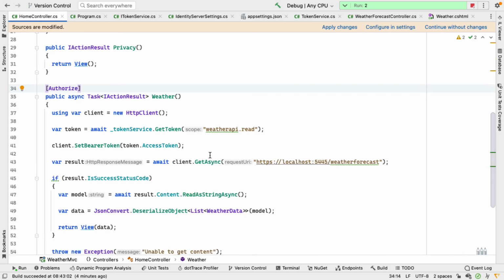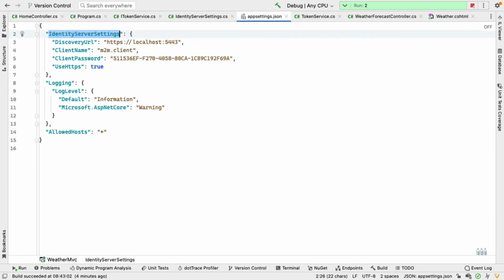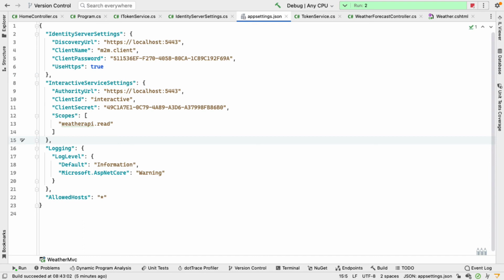Now that I have that, I can go back into my weather service and add the code required to ask IdentityServer to authenticate the user. Again, I'll need some configuration for this. In appsettings.json, I'm going to add another configuration section, and this section is called InteractiveServiceSettings. The authority URL is localhost:5443.